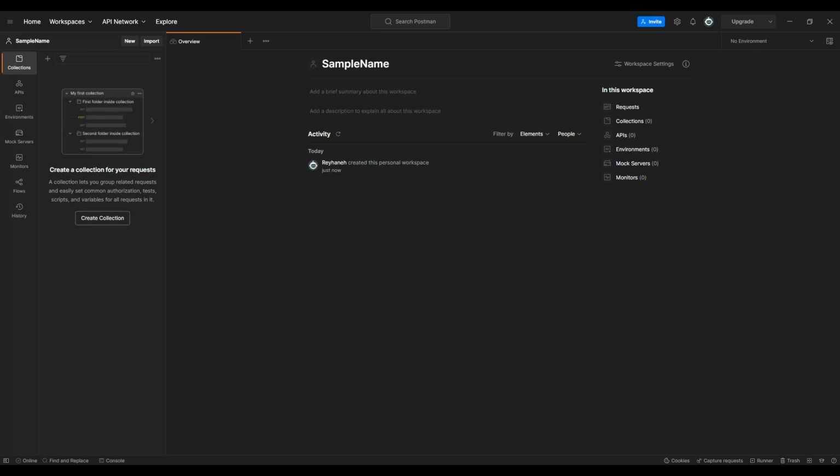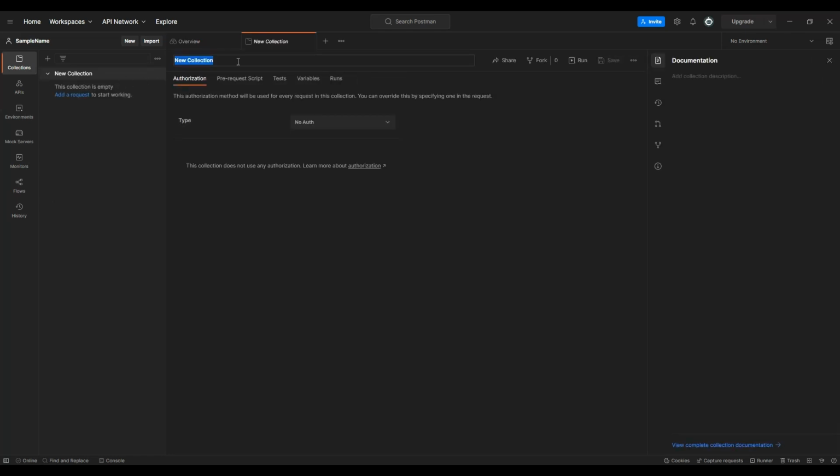A collection lets you group related requests and easily set common authorization or a test or a script and variables for all of your requests in a collection. And here you can create your collection. So for the first collection, I want to use this site. You can put in any name again that you want. I prefer to use the name of the API that I want to use.